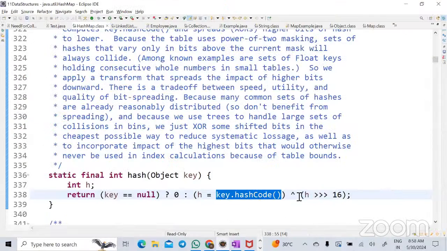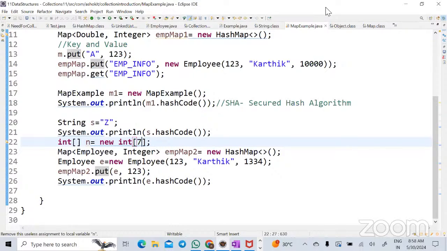See, once you calculate the hash code, what are they doing? This is called a shift operation, correct? This is a left shift bitwise operator. And then they are doing that shift operation with 16. Why 16? Because 16 is the default capacity. Now, once you calculate some number, let's go back to the HashMap class.